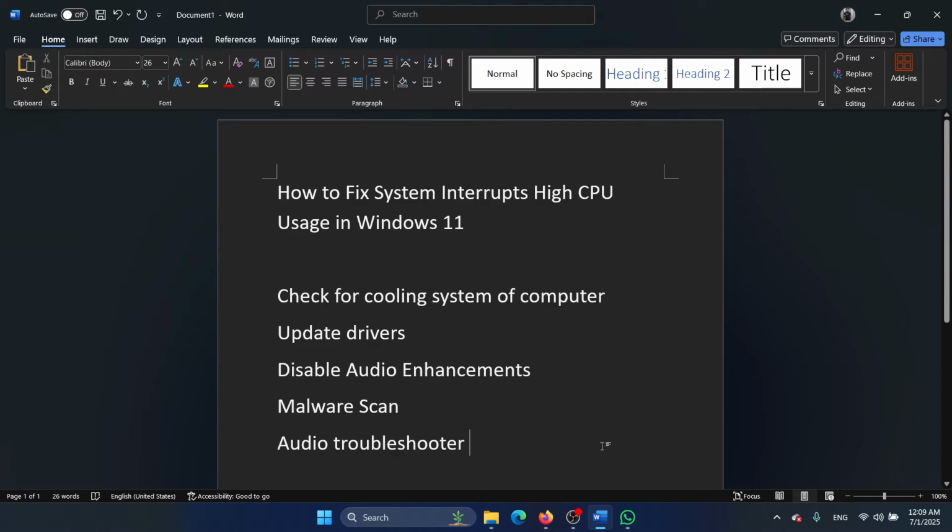Hey friends, if you wish to fix system interrupts high CPU usage on your Windows 11 computer, then please watch this video. I will guide you through the resolutions.